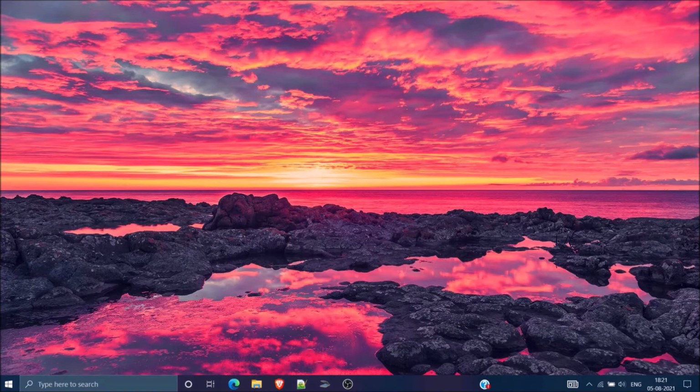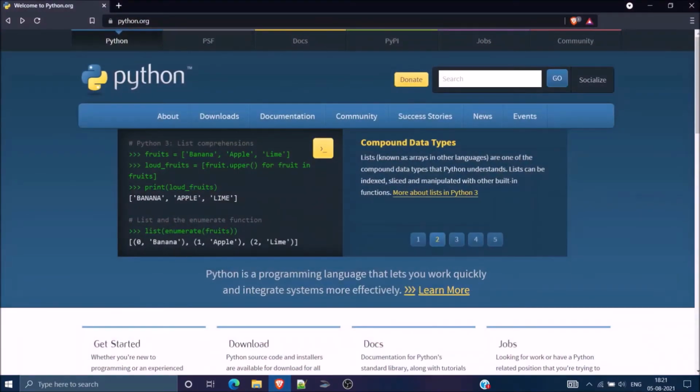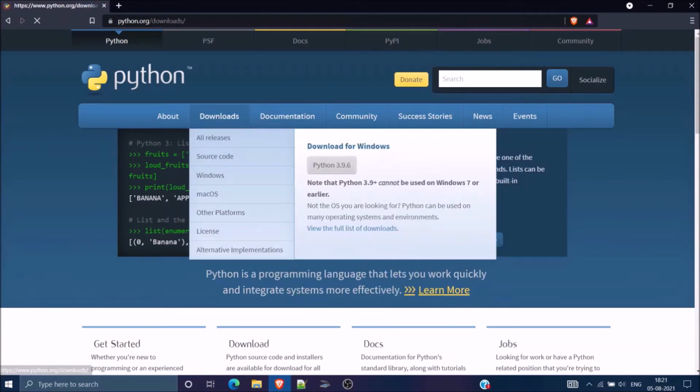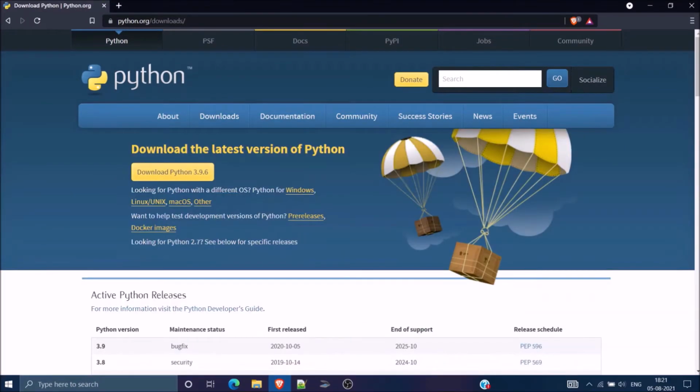For that, open up your browser and type in python.org. You will go on this website. Here, click downloads, and here you will see that you have the latest version for Windows. This is the OS I have, so I have to download Python 3.9.6. If you want it for any other OS like Linux, Mac, or any other, you can click here and get your version.